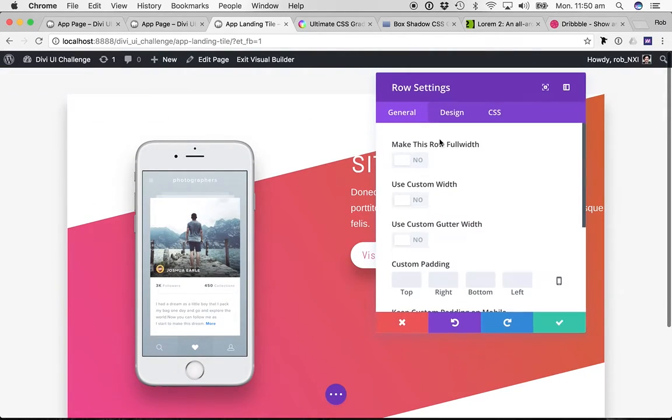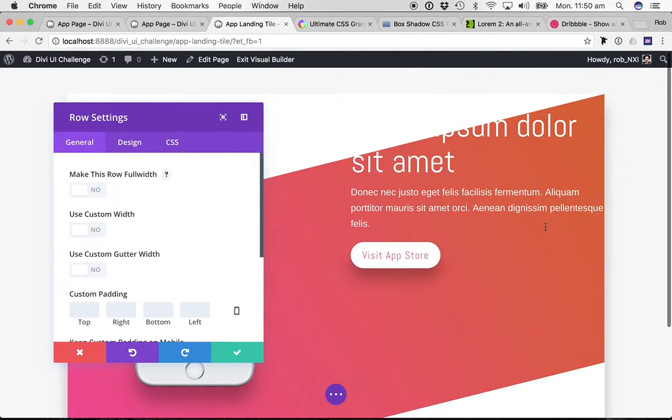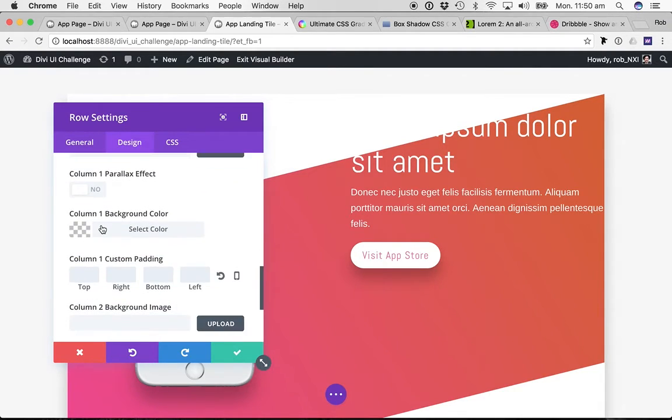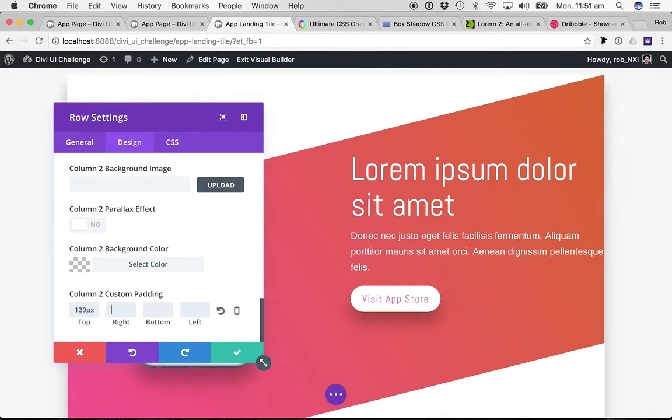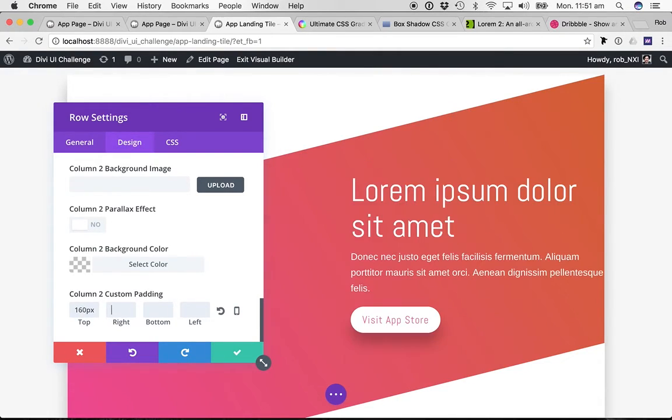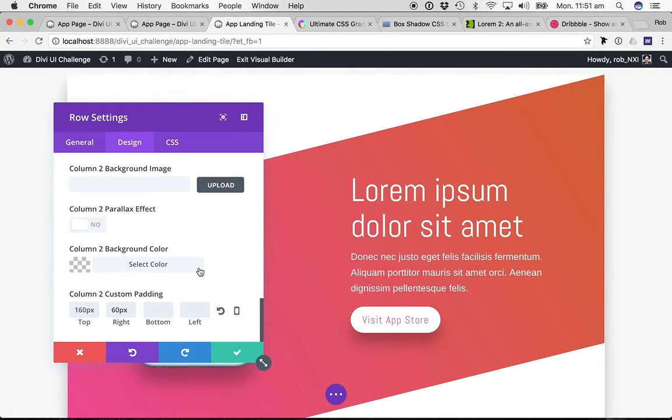Last thing we want to do is just to bring our call to action down a little bit and also give it some spacing around the outside. As you can see, it's sort of right up against the edges. So row settings, design, column 2 padding is what we're after. Up top, I think I'll have to give it quite a bit, 120, maybe even a bit more. There we go. Right. We can leave the bottom. We can leave left. I'll just do 60, that looks good.